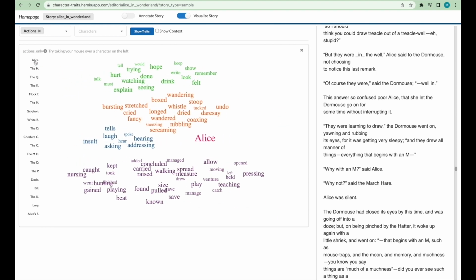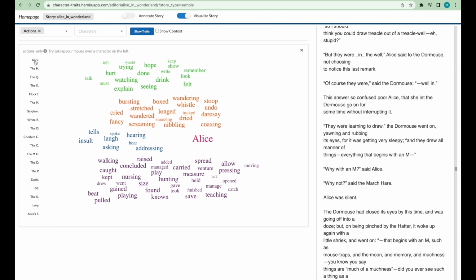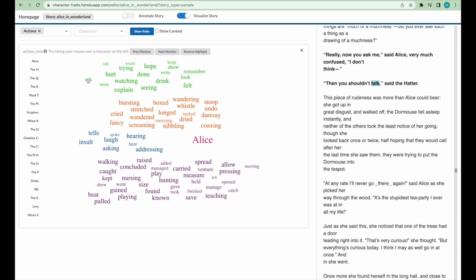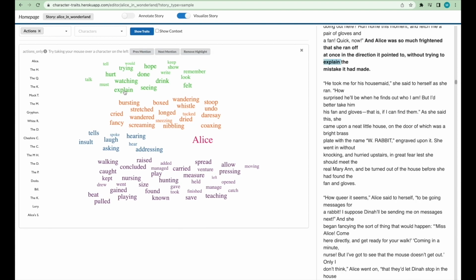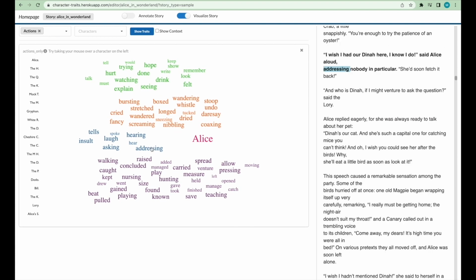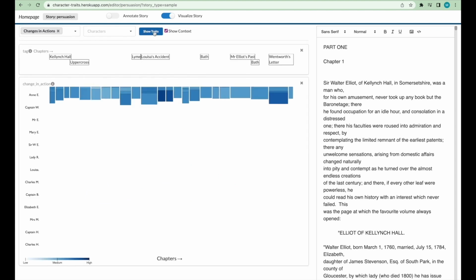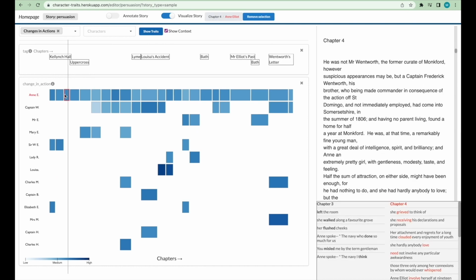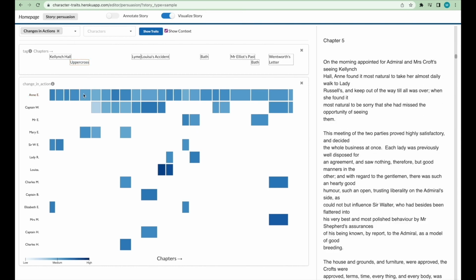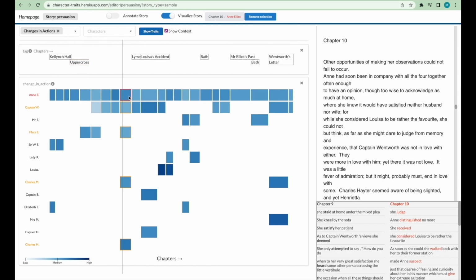P4 found that the actions are useful to obtain an overview of a character. Here we see the word cloud for Alice in Wonderland. Similarly, P9 found the changes in actions indicator useful to understand how the actions change throughout the story. This indicator helps in understanding the character arc.